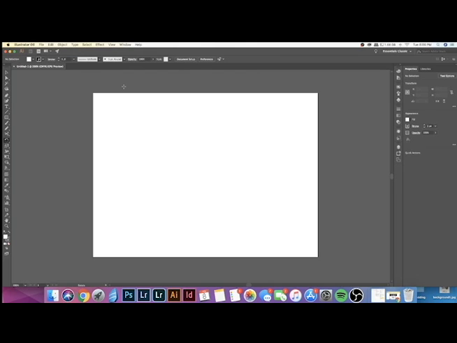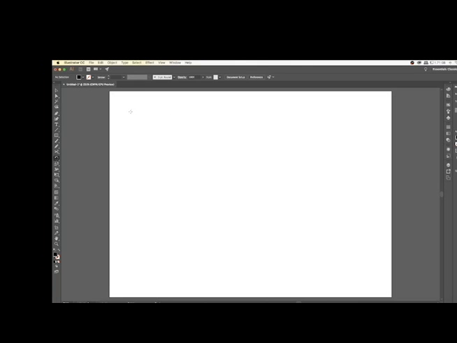So let's get started. The first tool we're going to use here is the type tool. It's right over here on the side. If you hover over it, it says type tool, gives you the little T in parentheses to let you know that that's what the key command is. And it's a very simple tool to use.